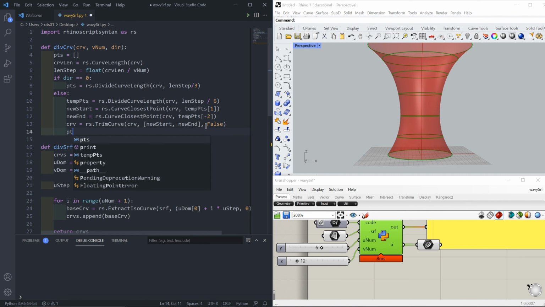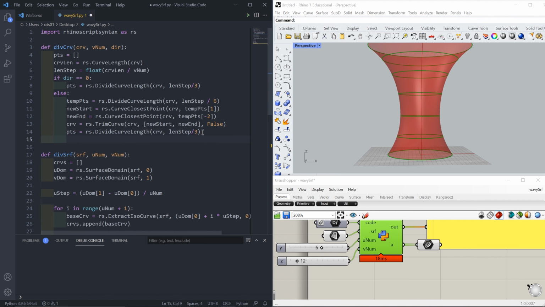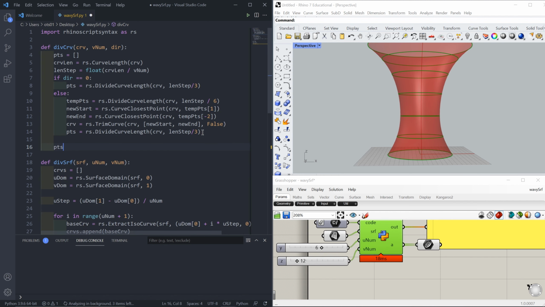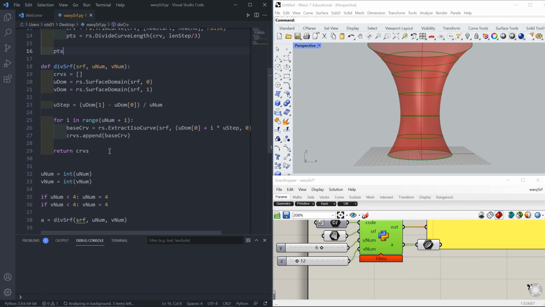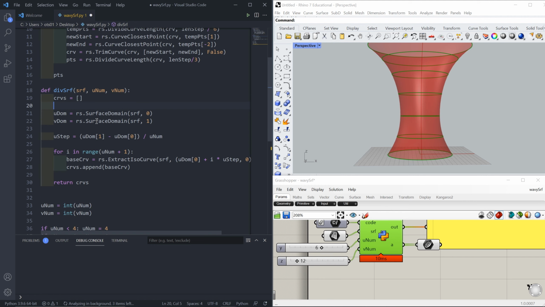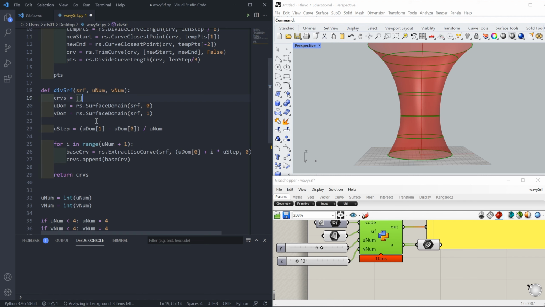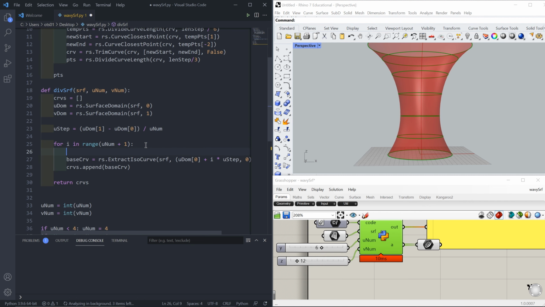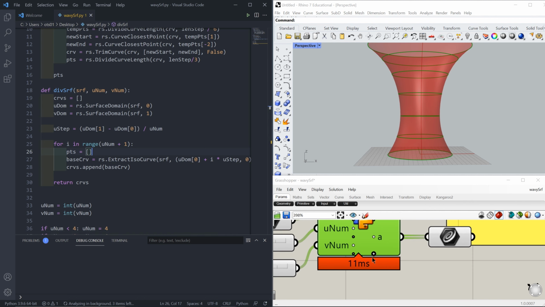We just need to do the same thing as this line. And then we will have our target points. I think we can just return points here to check if these points are successfully generated. And let me create a new empty list here. I can say points equals to an empty list. Then I just want to check if this point is successfully generated.